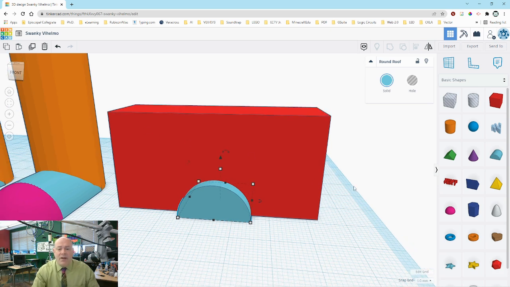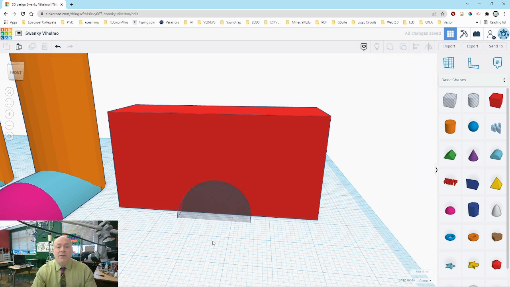So to do that, I'm going to select the object that I want to subtract. So this is the one I want to subtract. And I'm going to click over here. You'll notice that it says solid, but next to it says hole. So I'm going to turn that shape into a hole. So now you'll notice it kind of goes gray and transparent.